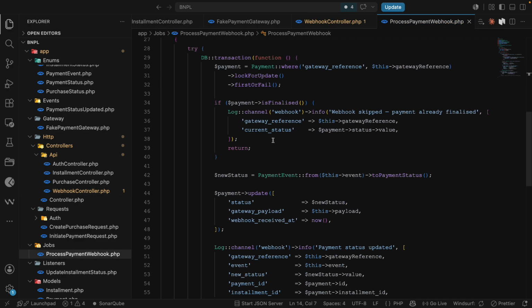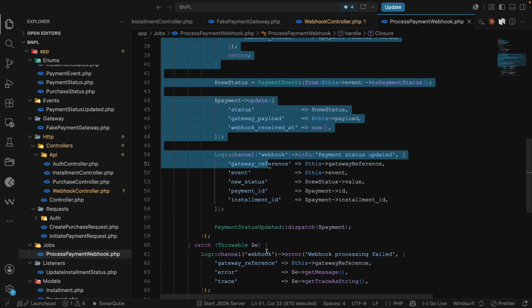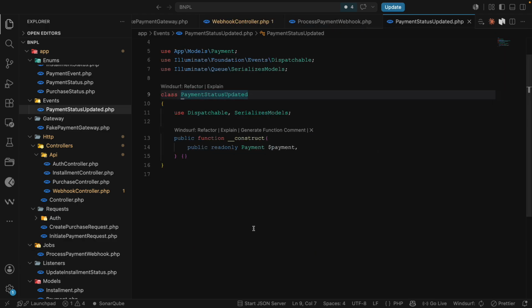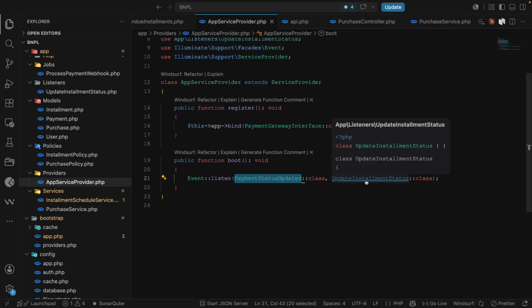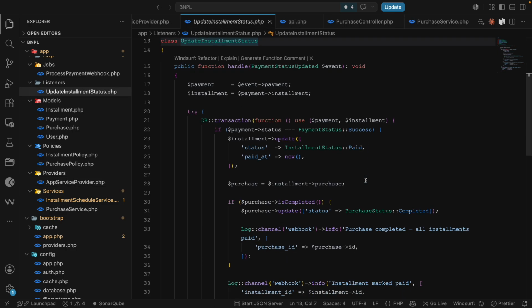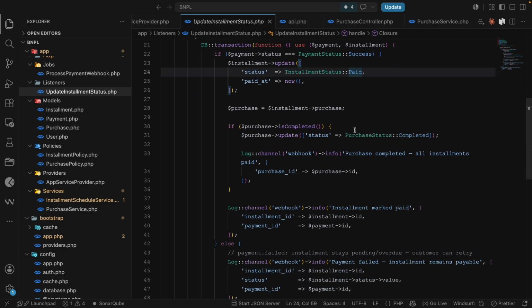Inside this job, after a successful transaction, it will fire an event. This event is associated with a listener, which can easily be found in the app service provider. Inside this listener, when the payment status is successful, the installment status is updated to paid, and when the purchase is completed, the purchase status will be completed.